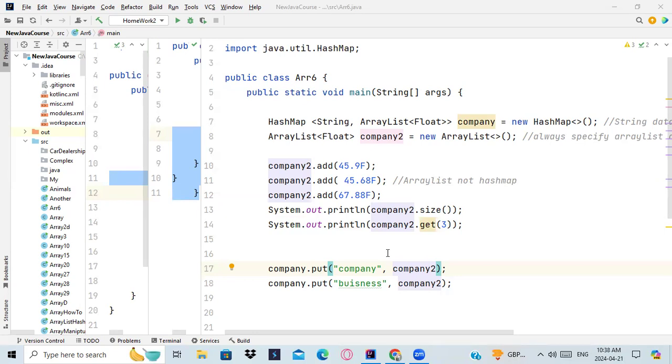So on line number 8, you already created an array list of data type float, and you called it company 2. On lines 10, 11, 12, you added values of type float to this array list company 2. So here we have a ready initialized array list.